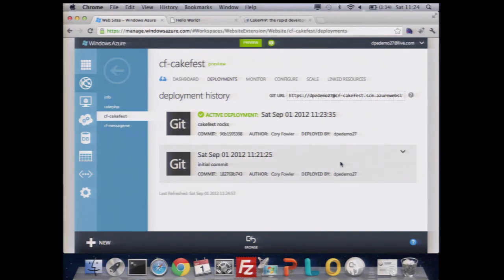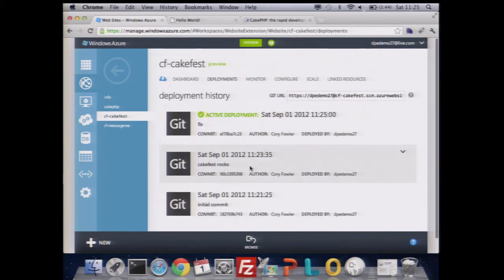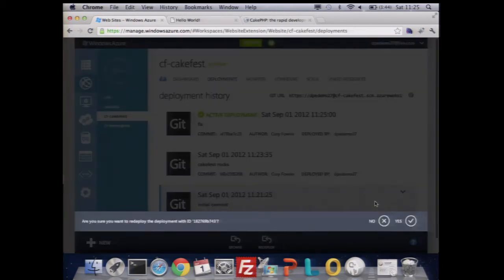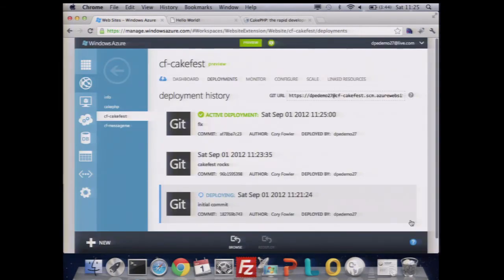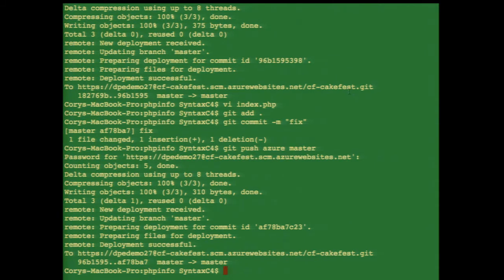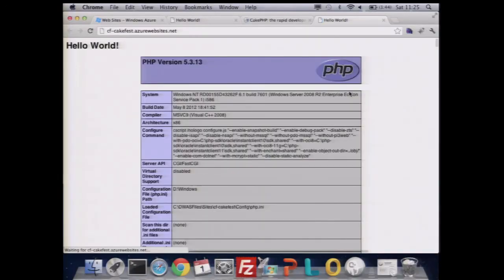And basically, what I want to show off here is once we deploy something out, say we made a mistake and, Cakefest, we were going to announce it too early, we can actually, in the portal, go in and just hit redeploy, and it'll ask us if we want to go back to our original version. And then we can just say azure site browse, bring up the site, and back to Hello World.